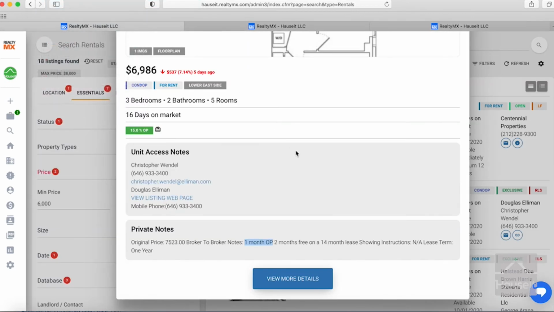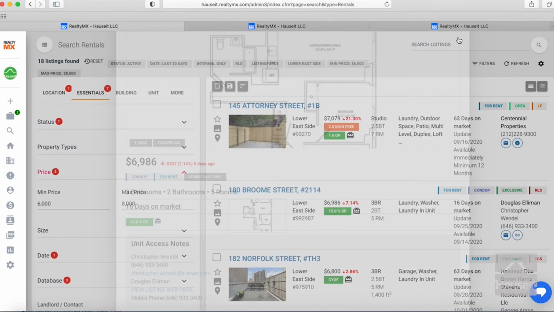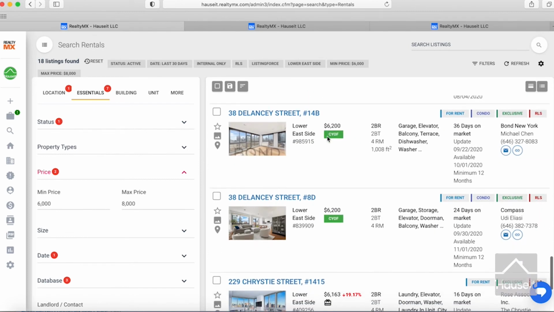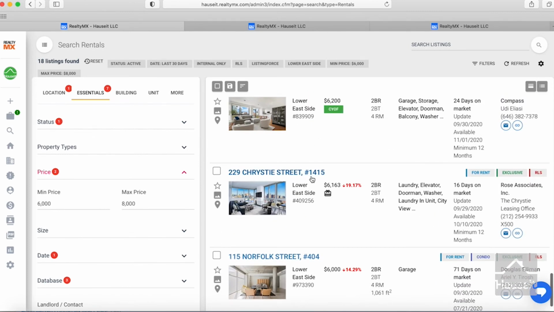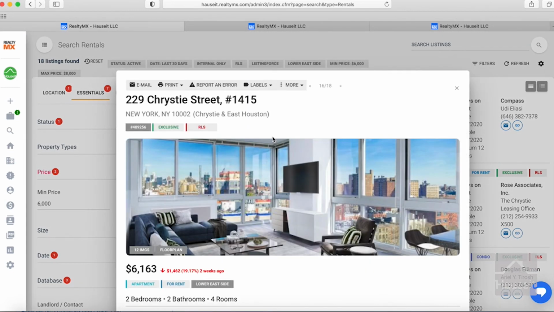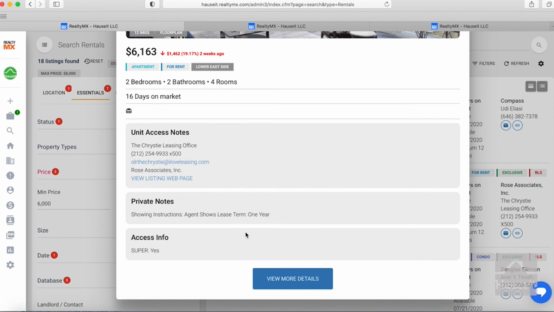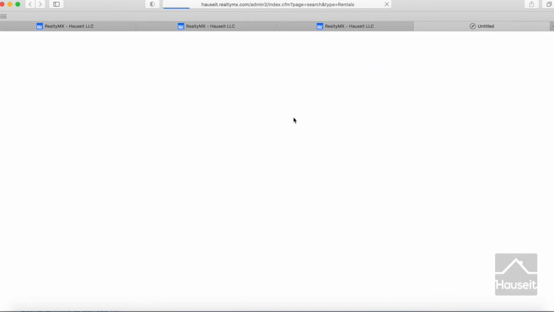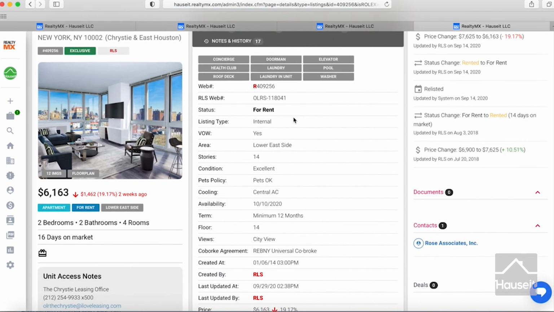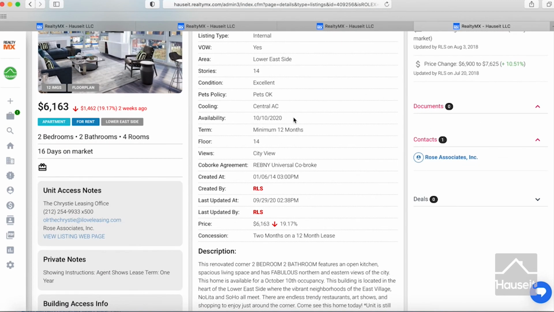So let's do one more. Let's close out here. Let's scroll down. And let's go for this one. This one here, it looks like there's a little gift indicator. And this here says 2 months free on a 12-month lease, but it doesn't show the commission. So let's go ahead and click on it and take a look. So I don't see anything in private notes about the commission, but if we click on view more details, it should tell us what's being offered.